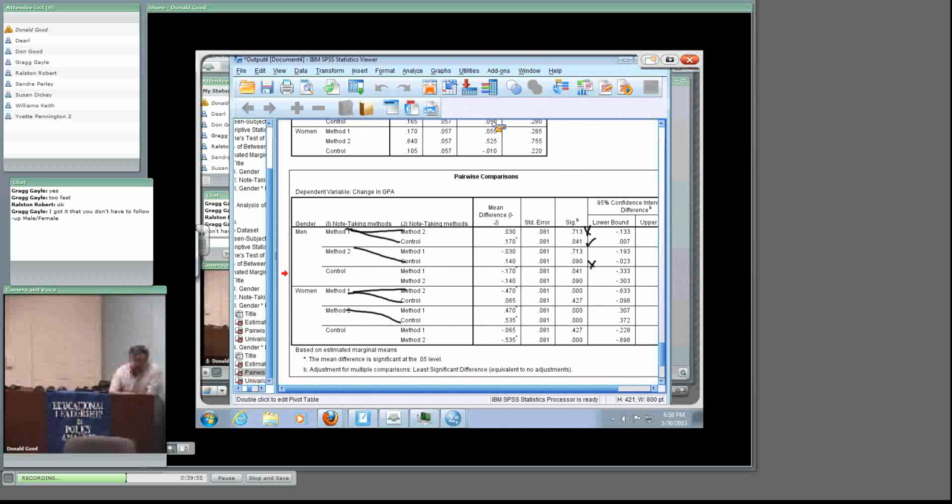What about for women? Is there a significant difference between method 1 and method 2? Yes. Is there a significant difference between method 1 and control for women? No. Is there a significant difference for women between method 2 and control? Yes. So for women, there's a significant difference between method 2 and the other two methods. For women, not for men. That's what interaction does. It separates them out more specifically.